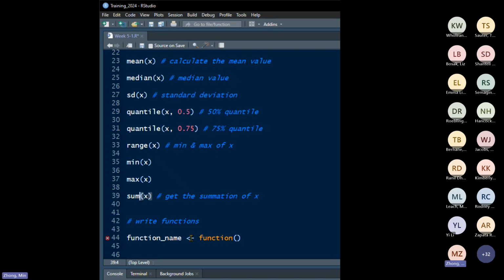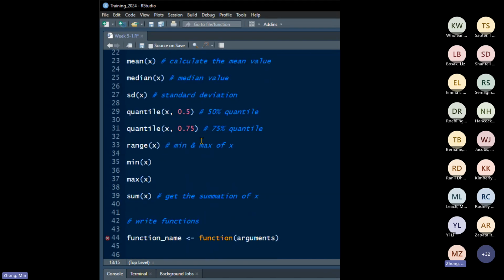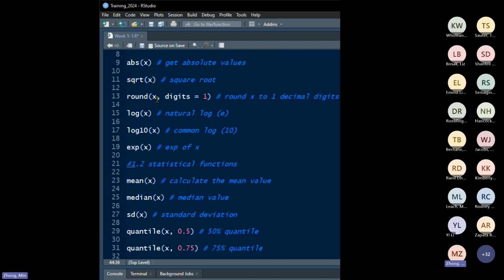Inside of this function, we're gonna provide the arguments. For example, what are the arguments? Here, in the max function, this x is called the first argument. Of course, we can have more than one argument. For example, round, where digits is the second argument. Sometimes you can have more than 2, as many as you want. Those are the arguments, separated by a comma.